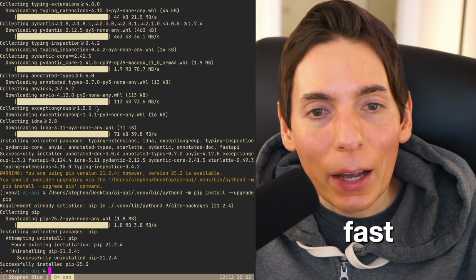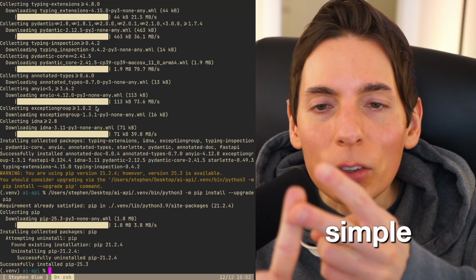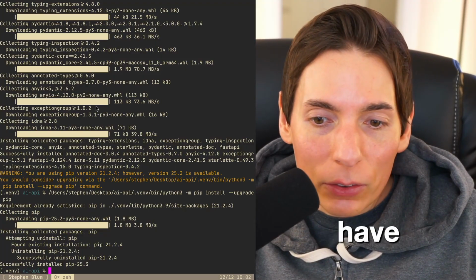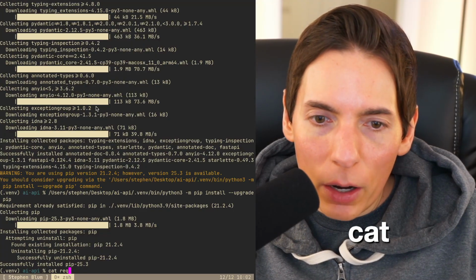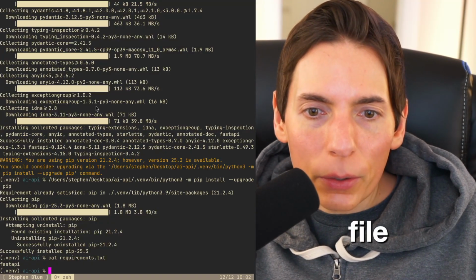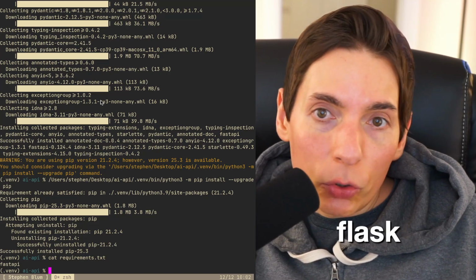Why FastAPI? FastAPI is really easy. It's super simple. It's clean, and it's really fast. So let's see. I do believe we have everything installed. So let's see. Pip install. So cat requirements. So we added a requirement file. What other options would you consider for this? Flask. So you can also do Flask.